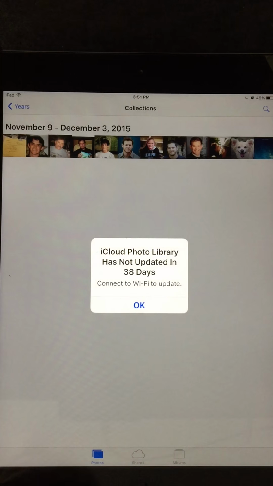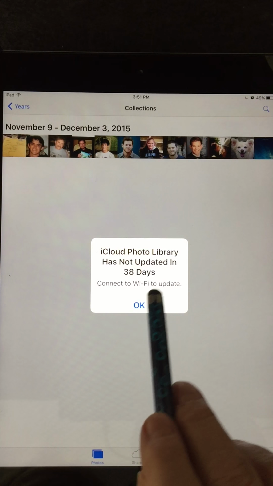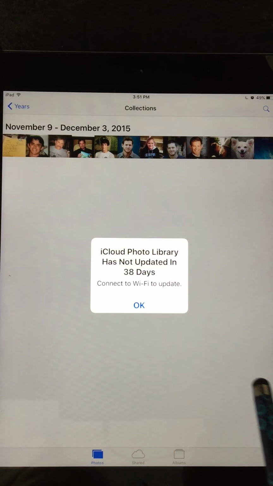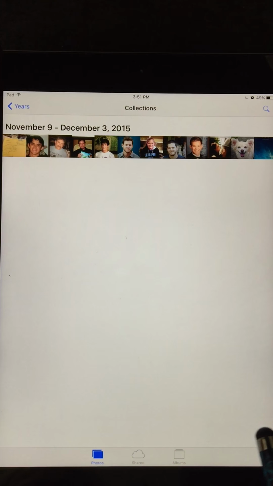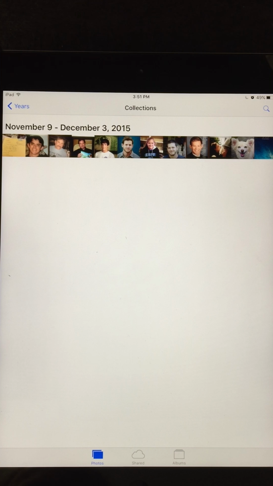And I put some in here, so it's asking me to update the photo library, but I'd have to connect to Wi-Fi, and I don't want to do that. So, okay. I put some photos in here just so you would have some, and we could look at where they are and what they look like.